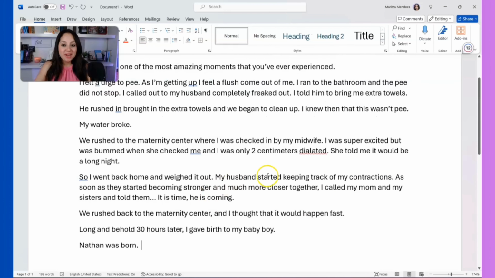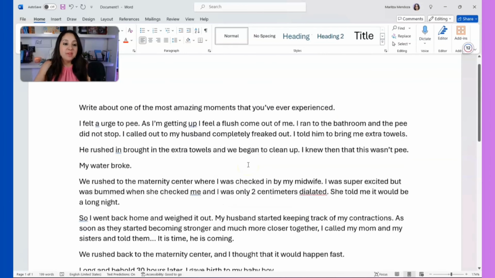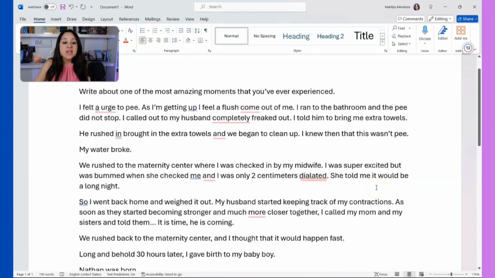Okay, so now that I have written this, I'm going to go ahead and share it with you. I felt an urge to pee. As I'm getting up, I feel a flush come out of me. I ran to the bathroom and the pee did not stop. I called out to my husband, completely freaked out. I told him to bring me extra towels. He rushed in, brought in the extra towels, and we began to clean up. I knew then that this wasn't pee.